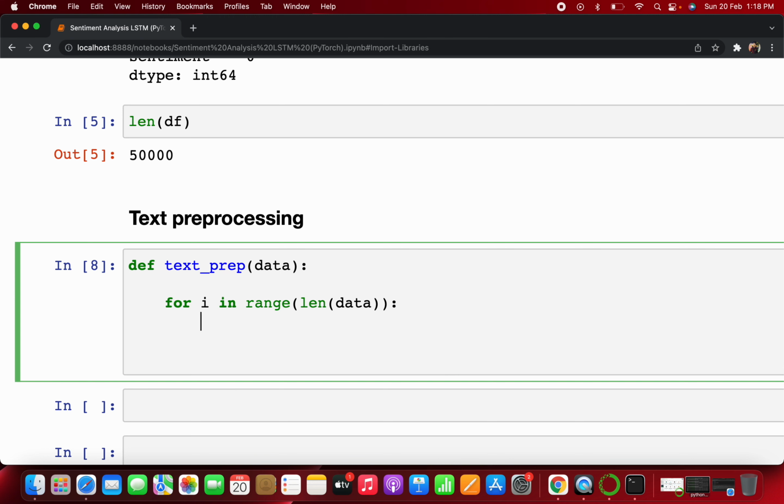Normally, we go for lowercase most of the time. So you write data[i] equals data[i] and then after it you write .lower(). Clear? And now, after that, you are going to tokenize your data set. Okay, so you already have the text.